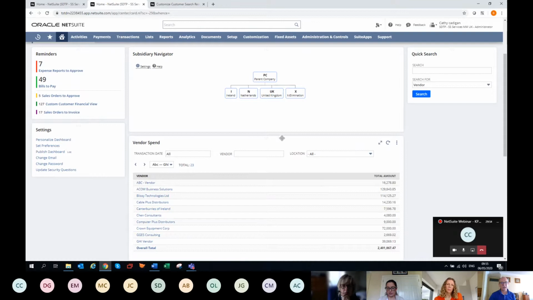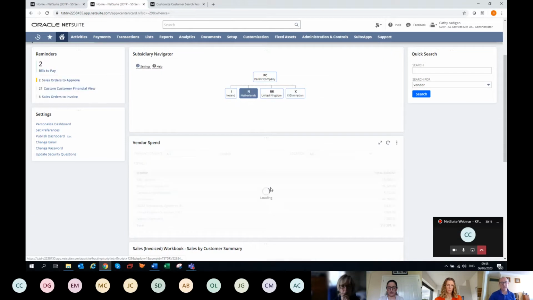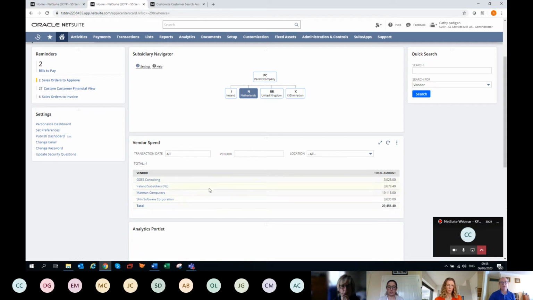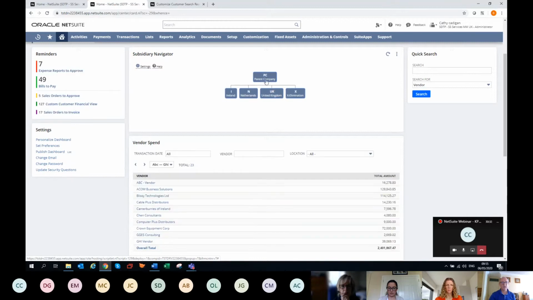The idea of the subsidiary navigator is that I currently have a group-wide view of my information. But if I click on an individual subsidiary, the information within the portlets changes to a subsidiary-specific context. So if I click on Netherlands, we can see that the vendors down here have changed to the ones within the Netherlands subsidiary. Click on UK, the same happens. And if I click on the parent company, which is the top of the group, I get a group overview.